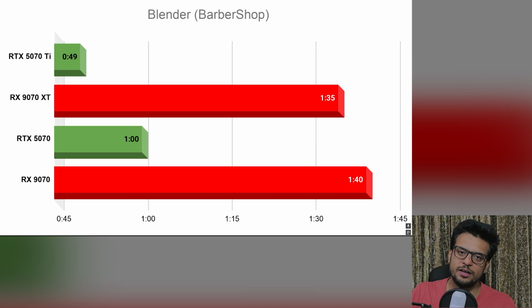So Blender, again, another department where AMD loses a lot. Now this is the time required to render the particular scene, so here lower is better. 5070 Ti takes 49 seconds. 9070 XT takes 1 minute 35 seconds. 5070 takes a minute, and 9070 takes a minute and 40 seconds. So Anand bhai, despite the RDNA 4 cards being really good in gaming, they are still not for you.